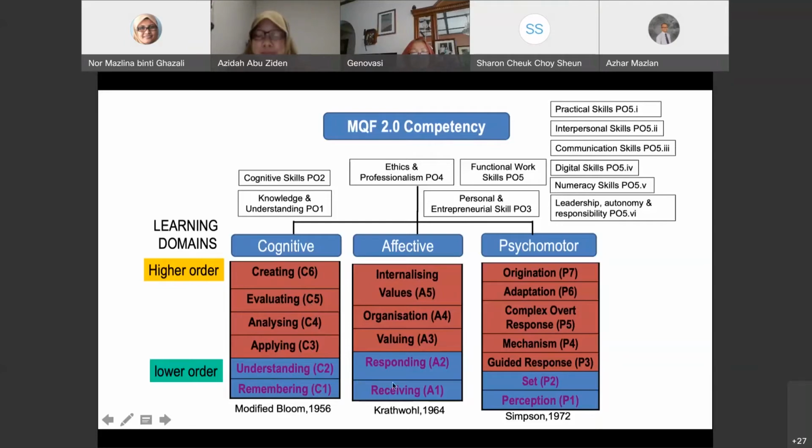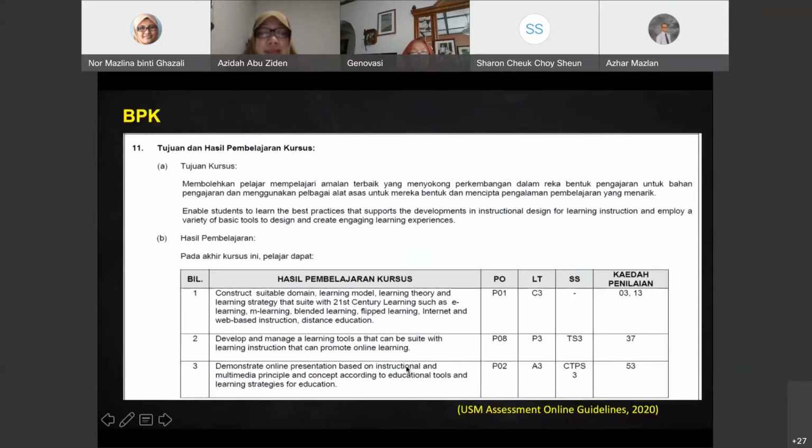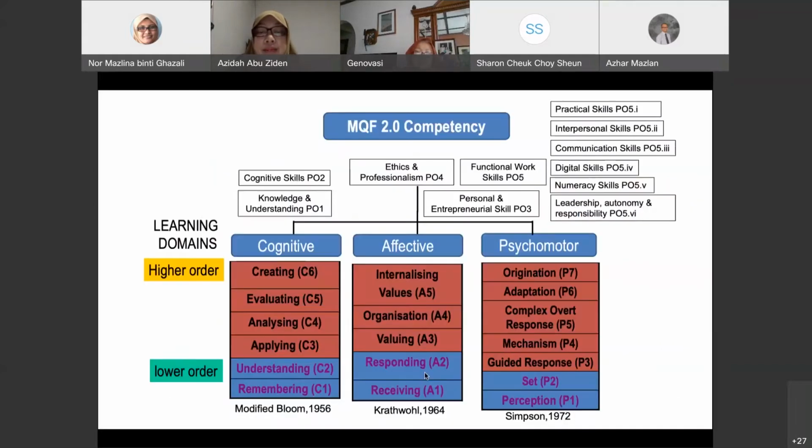Alright, macam yang saya mention earlier lah, ada A2, A5 dan sebagainya. And then for affective, receiving A1, it is from Krathwohl 1964. We have lower order responding. Kalau kita tanya dia berjawab, that means they are responding. And then valuing, okay, yang atas ini C3, A3 and P3 and above until P7 for psychomotor. These are higher order learning domains.